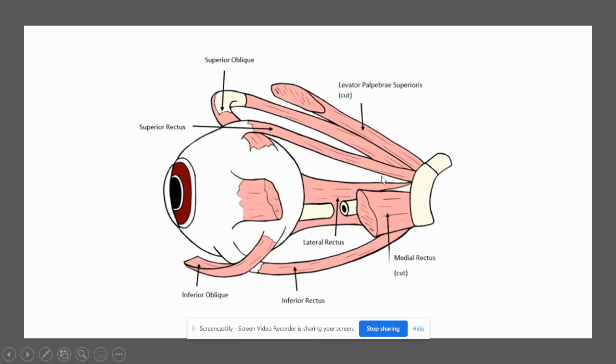Now let's move to the lateral and medial side. So the lateral side is the lateral rectus, and the medial side is the medial rectus. Again, this muscle has been cut. Then we have the inferior rectus and the inferior oblique.